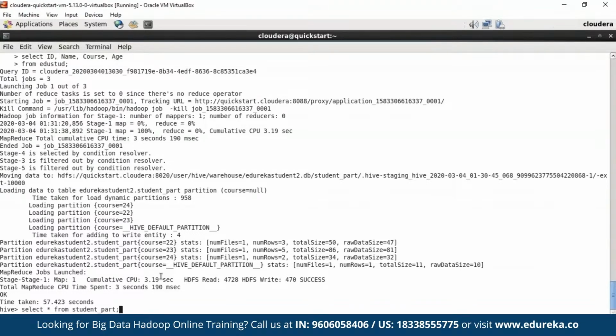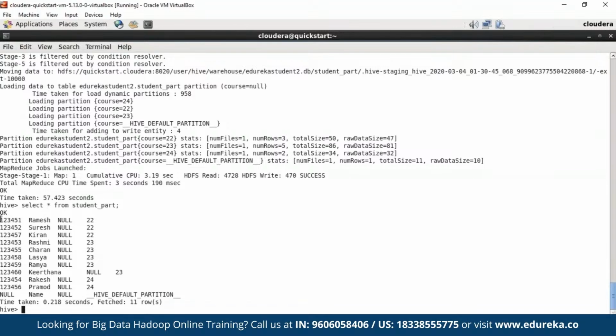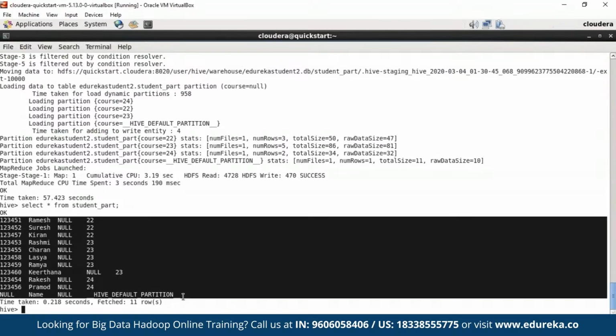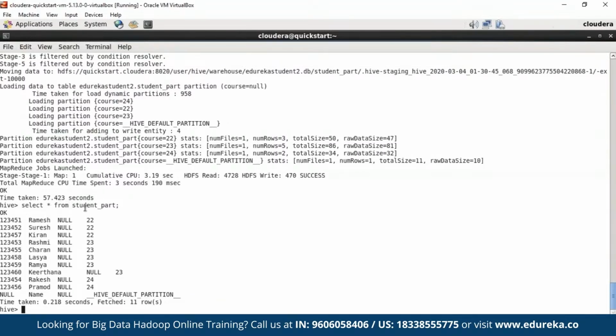Now let's see what data is present in the particular table, student part. There you go. You have the output executed here. These are the data members present in the partition student part. These are the data members which are separated based on their courses.